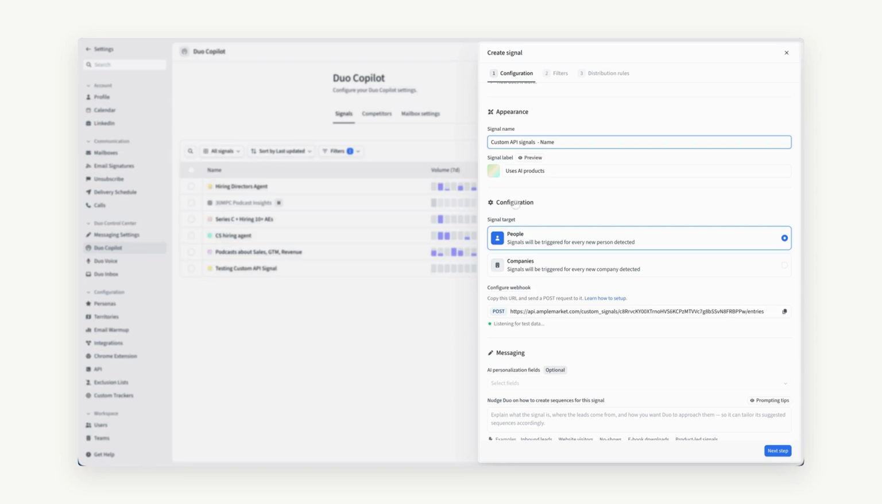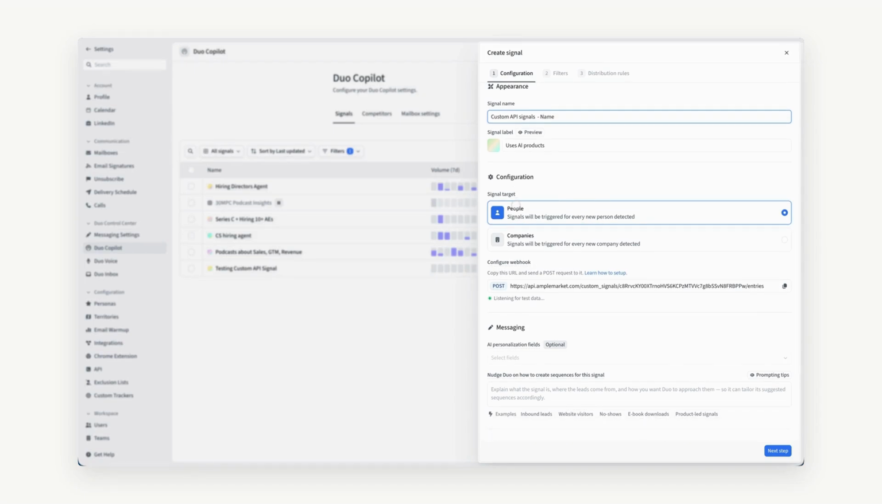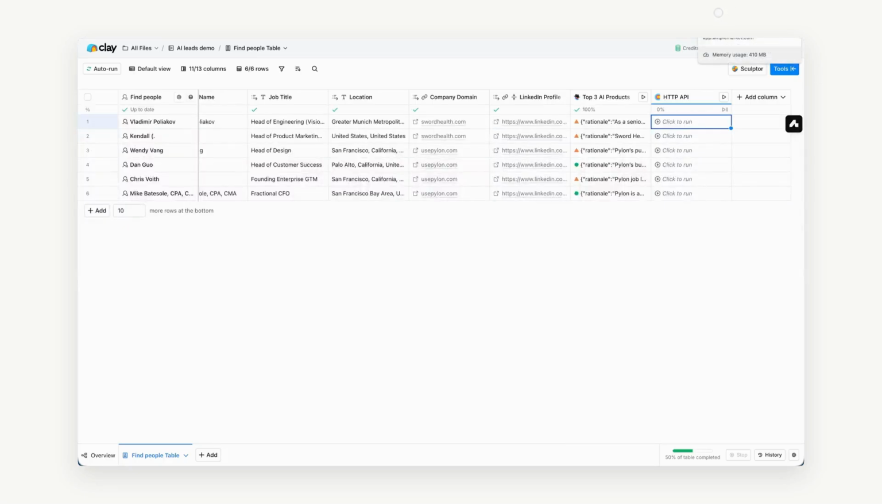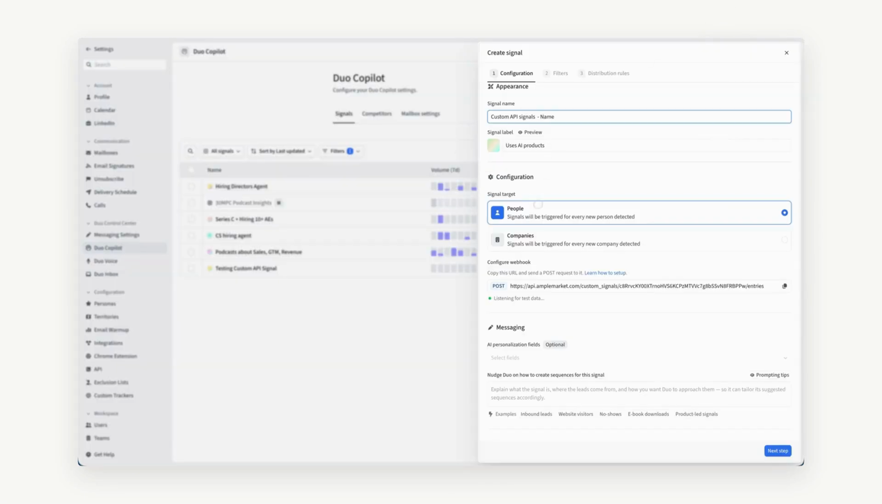Then when it comes to the configuration itself, there are 2 things that you need to do. The first one is to inform Duo of whether this is going to be a person level or a company level signal, meaning are you going to send individual leads or are you going to send companies to Duo? Here in this Clay workflow, we're working with leads, so I'm going to select people.